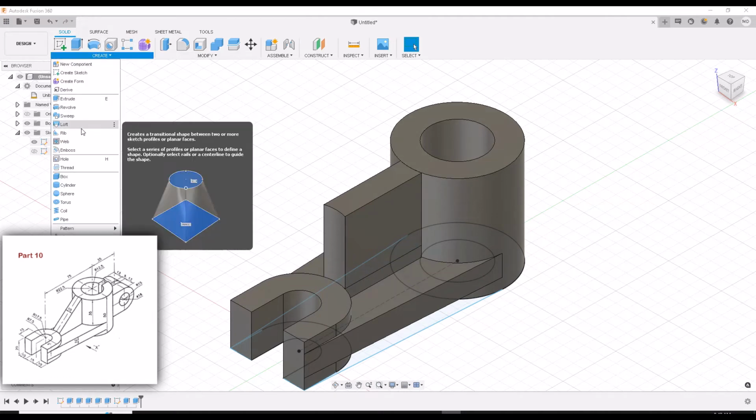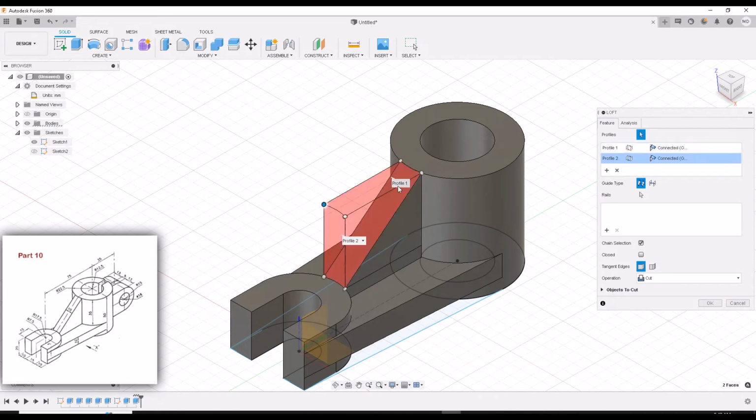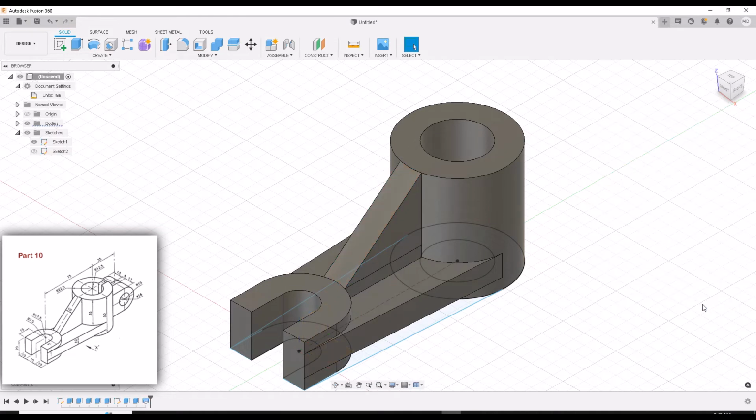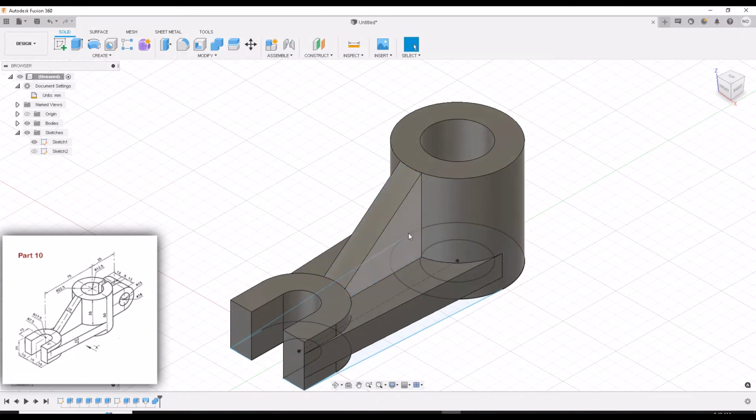Go over to Create, Loft, and click on this face and this face, and it's going to do a cutaway. It's going to cut away the material to connect from this face here to this face here. That's exactly what we want. Press OK, and boom, there you have it. Now, if you want to make it look neater, you can combine these two bodies, and you see how it joins. Press OK, and there you have it. So now it looks neat and clean. That's exactly what we want.